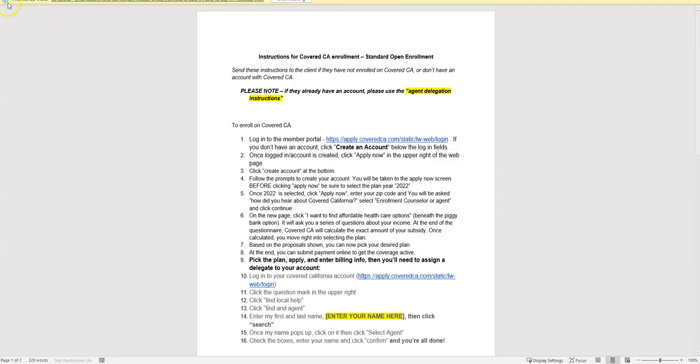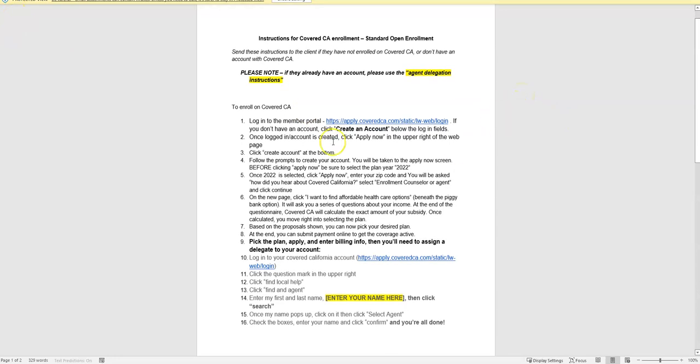All right, so here's part two. This is something that we've developed. It's instructions that you can send to your client, and again, this is in the attachment section. All you have to do is highlight all of this information and adjust as necessary down here where it says enter your name here. That's where you, as the agent, type in your name. And you can keep it handy.